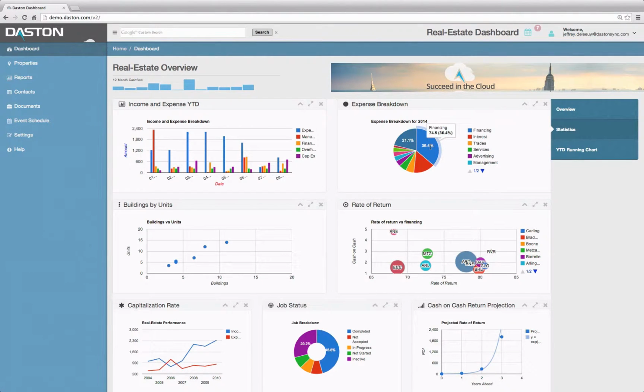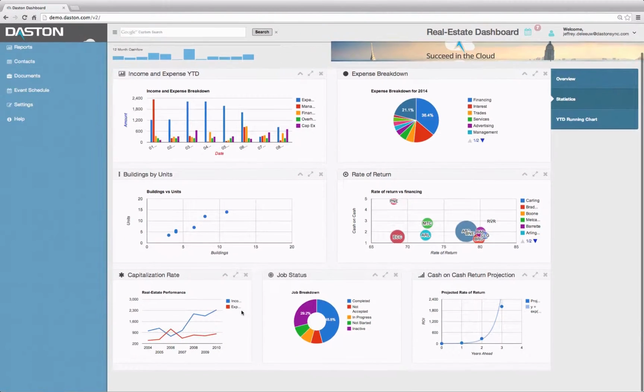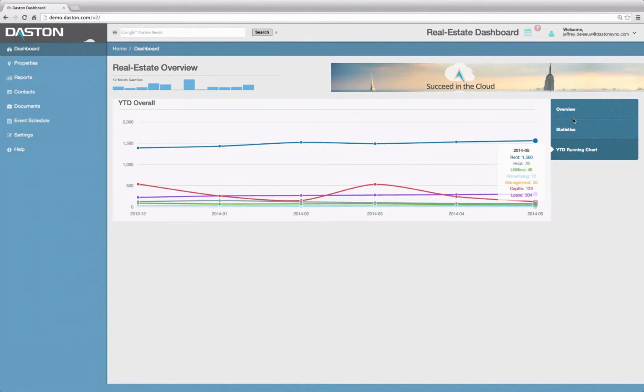So you have some pop-up windows come up. Some great visualization really in terms of some of the assets and information about those properties in regards to income, expenses, etc. We also here have a running total year to date, so you can actually at different times see your rent, heat, your utilities, advertising costs, etc.